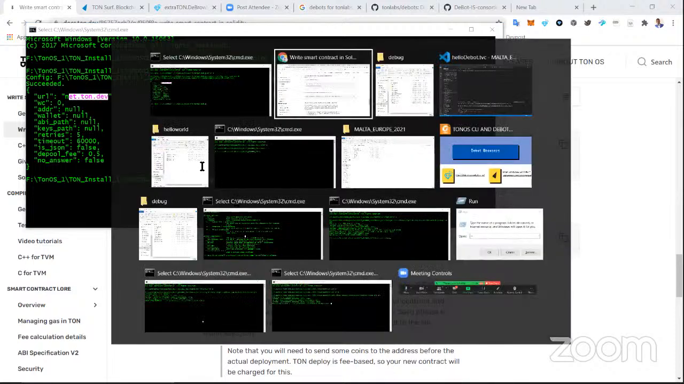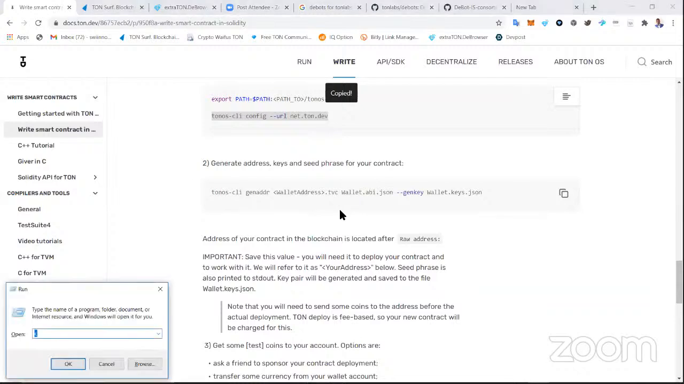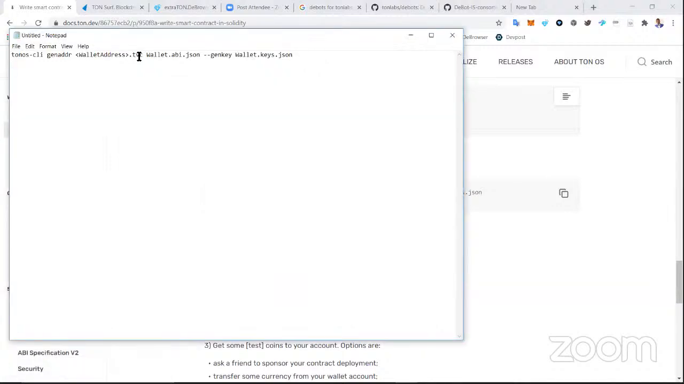Great. The second step is to generate the raw address, keys, and seed phrase. In order to do that, we still use the ToneOS CLI tool and the gen address and the gen key commands. So we just copy them. We will use Notepad in order to arrange the different parts, because this wallet address of TVC is requesting the TVC file which we have just generated, and we have to put it respecting its path.